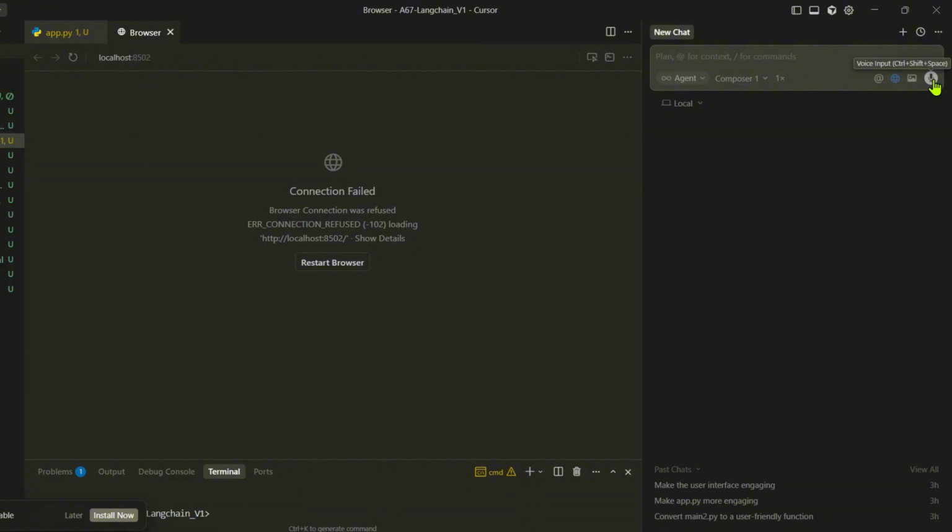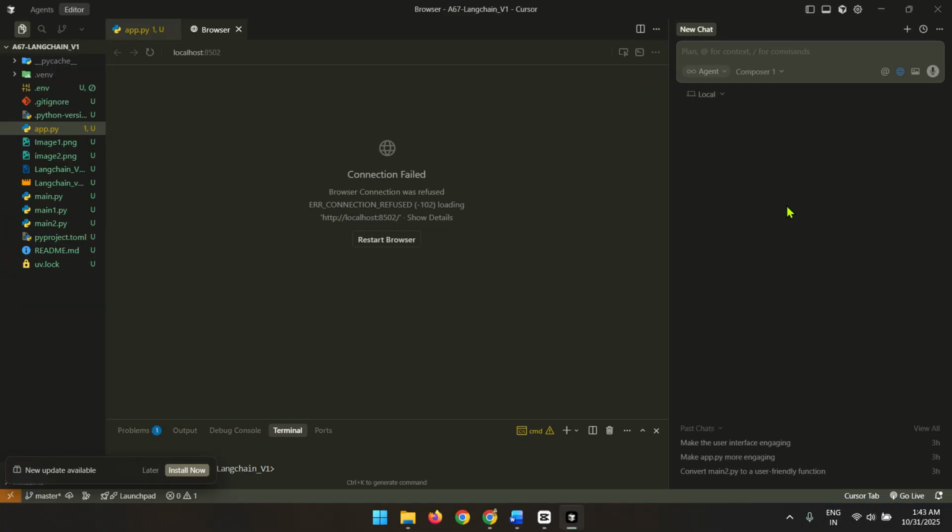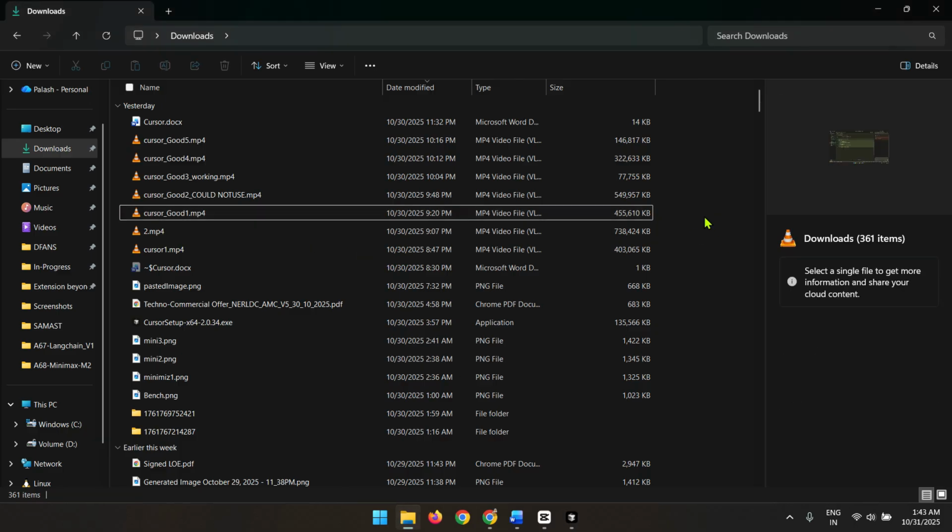So you can just press Control Shift and space, and you can just read out what you want, and then it will be filled here. So just a voice command that you can use. I've already gone ahead and tried this, so let me show you a video where I have been working on, and then again go ahead and look at it together.